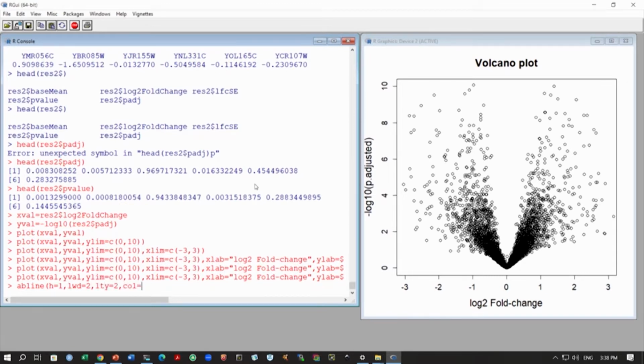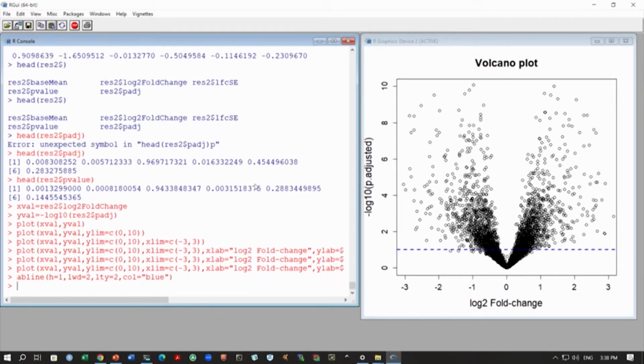Okay. So, this is something we can achieve by just saying color equals to blue. And here is the cutoff that you get. Now, it might look a bit nicer if we could try to make these points with different colors. For example, the points that are not significant, maybe they are gray.